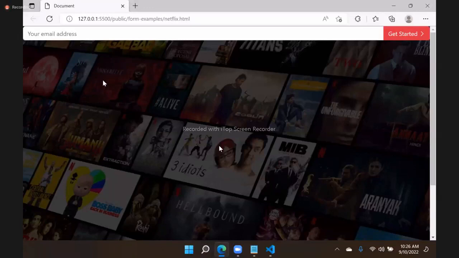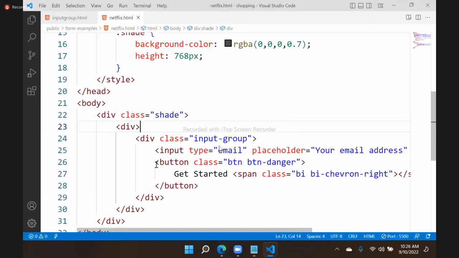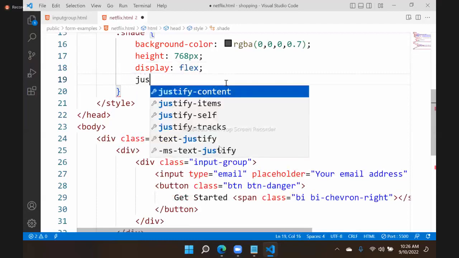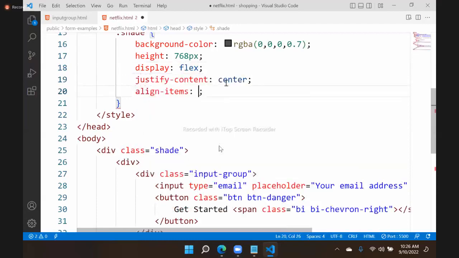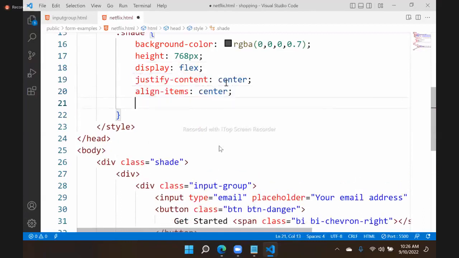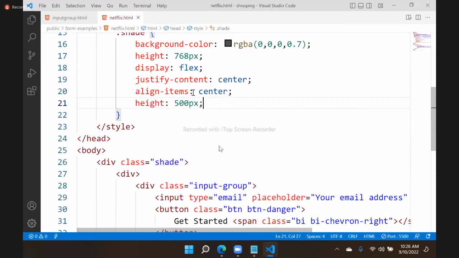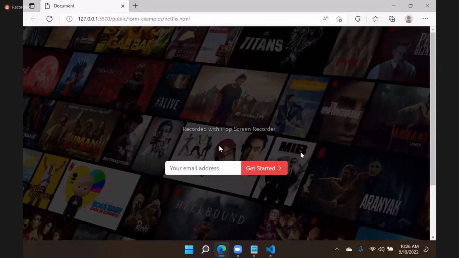It is there now. Then I need to adjust this, right? You know how to adjust that. For the shade I will give display as flex, justify content center, align items center, and height I have given some 500 pixels. And you can see it will display like this. Now the heading below, the width and height we can adjust now.